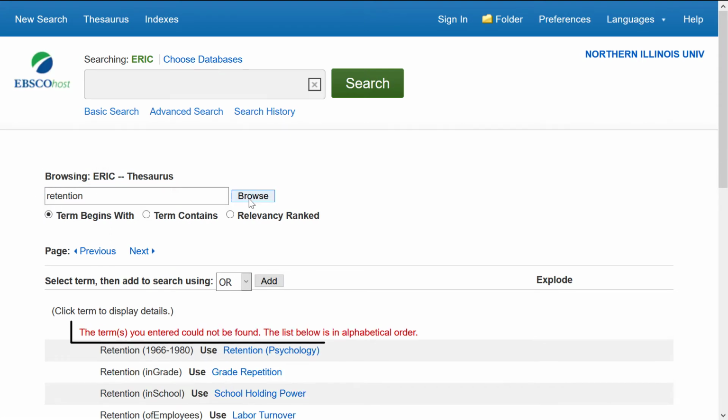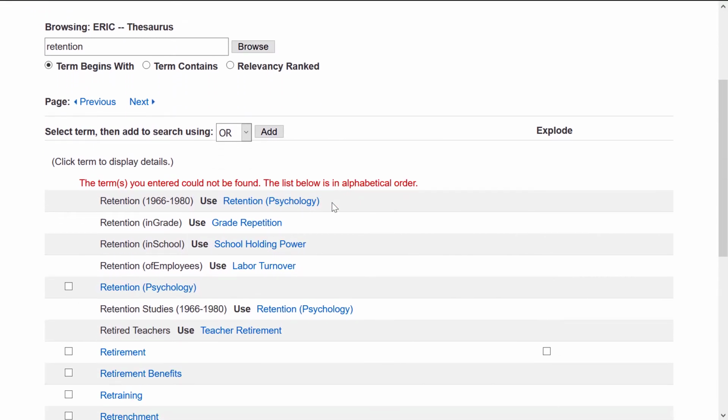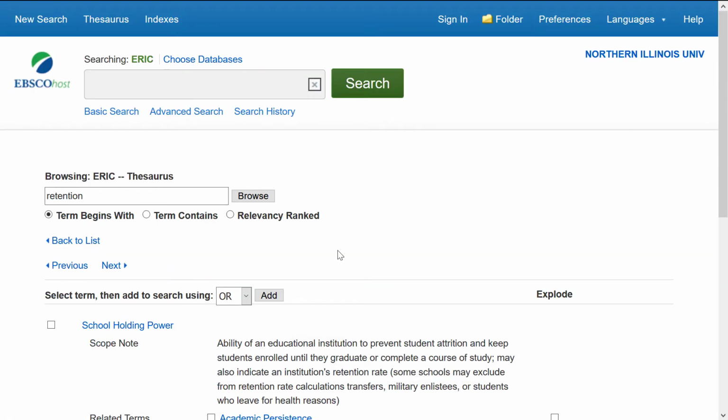As you can see, ERIC did not find an exact match for retention, but it did try to find the closest subject headings for this topic. The first term in the list relates to psychology, which doesn't fit our topic. The second term refers to repeating grades in school, and the third term relates to staying in school. I can click on any one of these headings to see how ERIC defines this term when tagging articles.